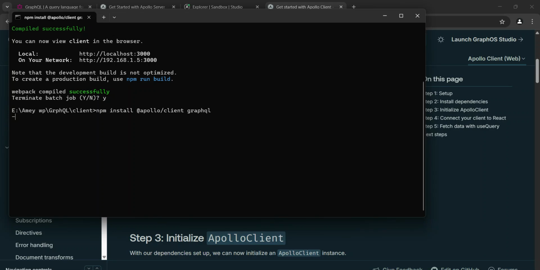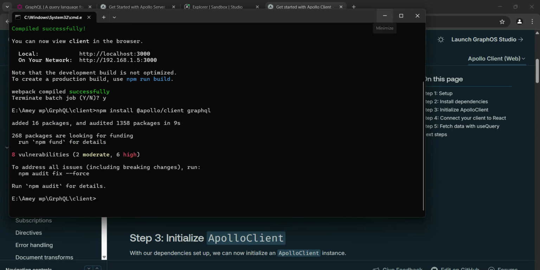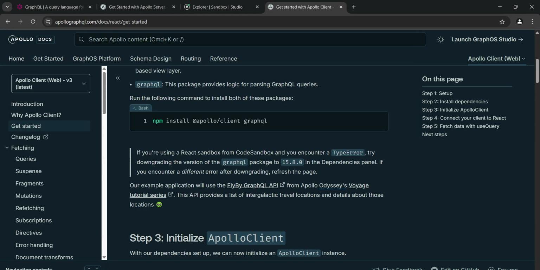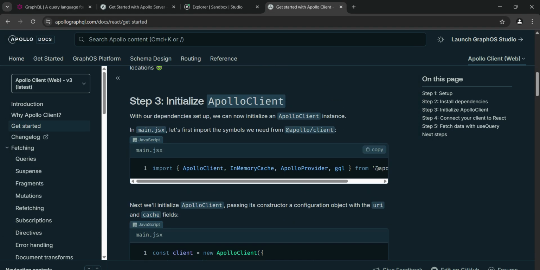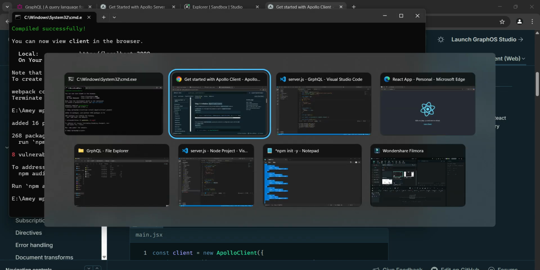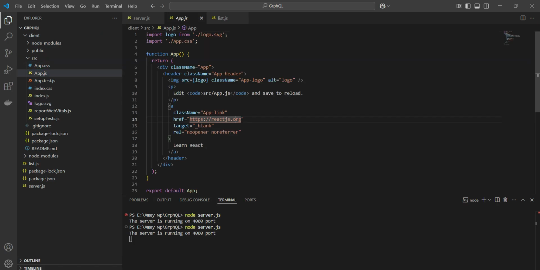So it will take a minute to install the package. So now the package is installed. Now it's time to initialize the Apollo client. I'll copy this. Now let's go to the app.js. We will use this later.